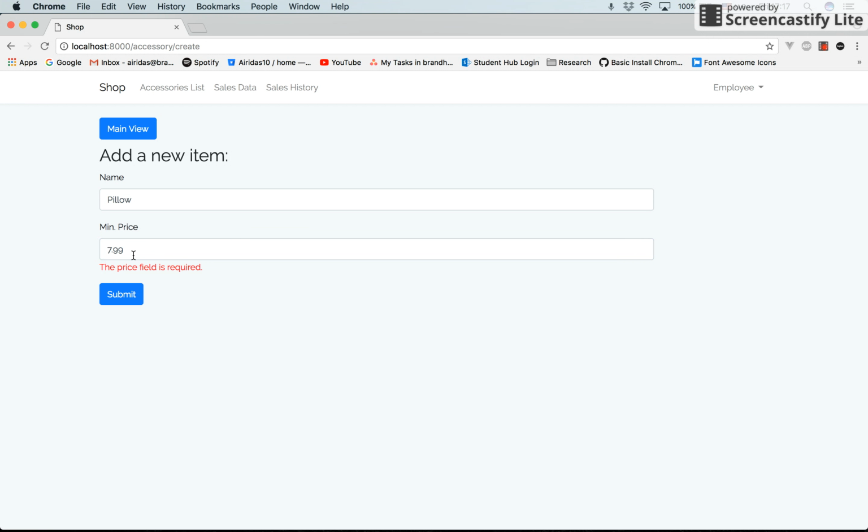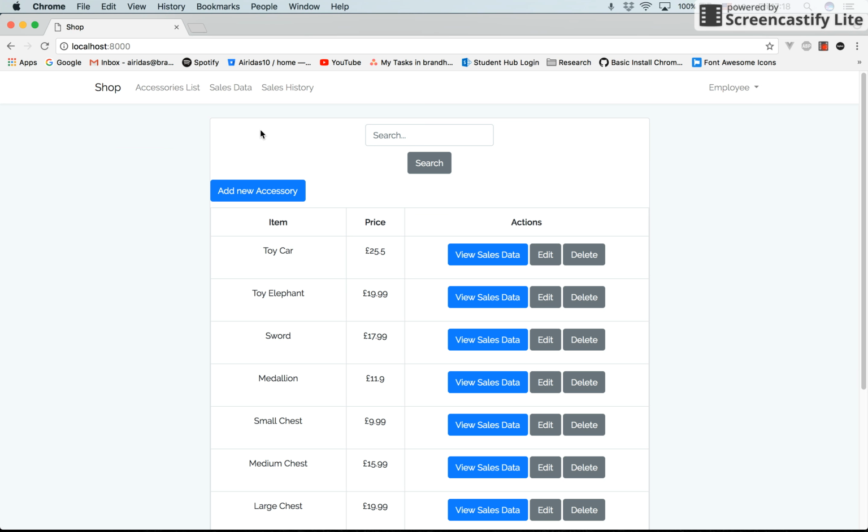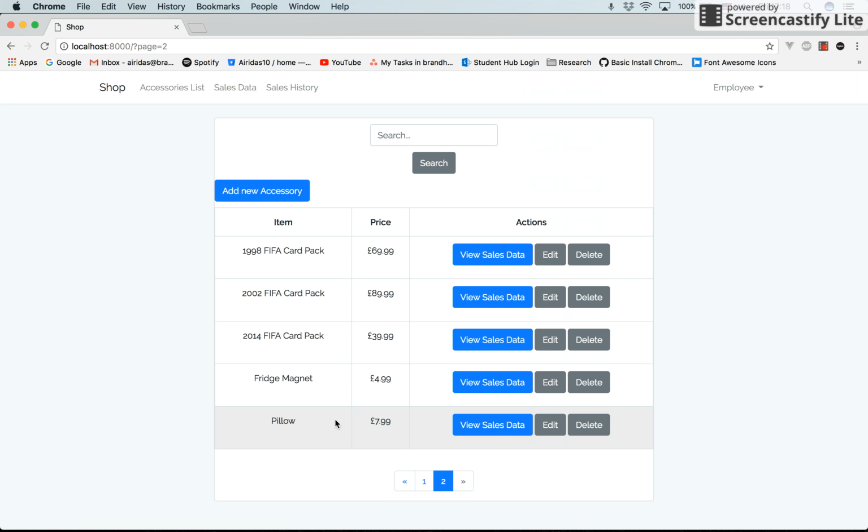Let's add pillow and the minimum price, which is $7.99. And if you click submit, we have the message which should disappear in 5 seconds, which says that pillow was added to the database. And if you go to the last page, you see the pillow and the price that we specified.